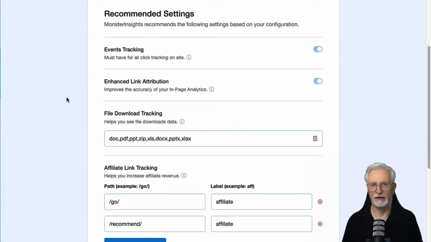You're also going to see file download tracking. It includes various file types, docs, exes, and so forth. It's also enabled by default. Affiliate link tracking. We've added 2 affiliate link paths to get you started, but you can add more.